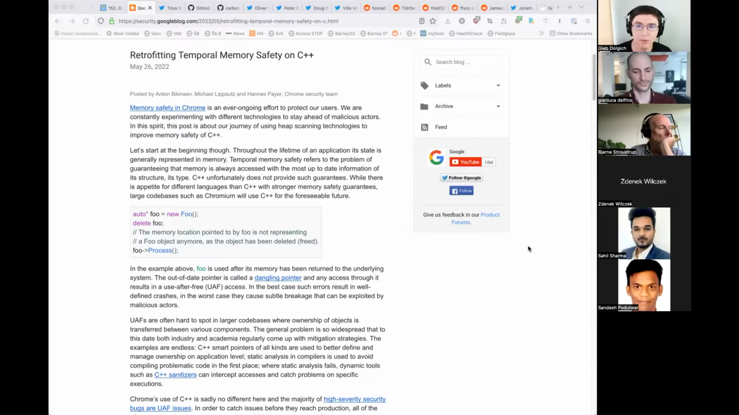They talk about temporal safety improvements, which mitigate use after free errors, as opposed to spatial safety, which is about dealing with out-of-range access like buffer overflows.